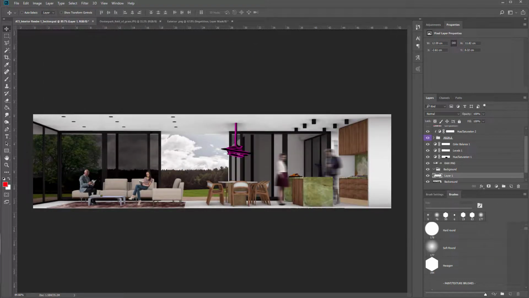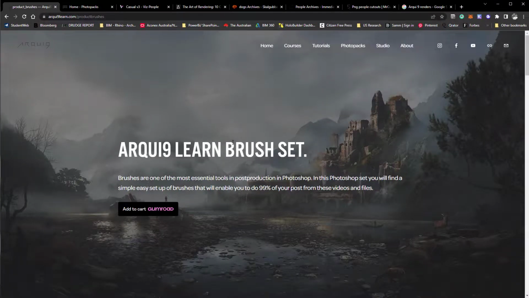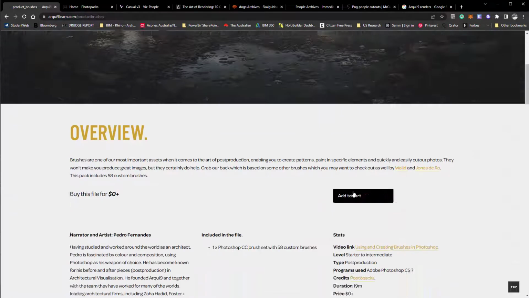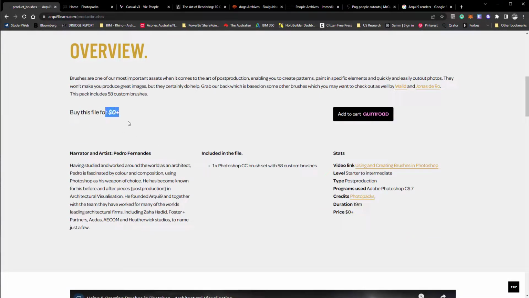So in my case, there are many good brushes that are available to download. In fact, there are probably countless thousands of different sets to download. However, again, good old Archie 9, they've got a great set of brushes that you can download for free, literally for nothing. I think you just have to follow the prompts there, add it to cart, but then just say that you're going to pay $0 for it, and then you can download it.